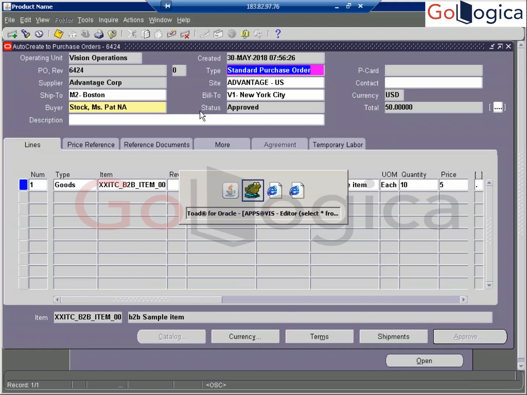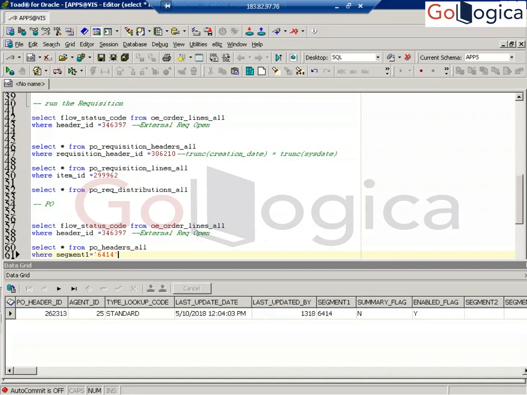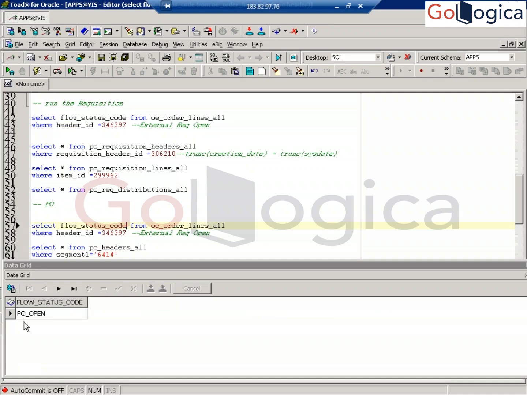Now the PO is approved. Let me check the line status. Right, PO open. See, this number of statuses is going to change. PO open.